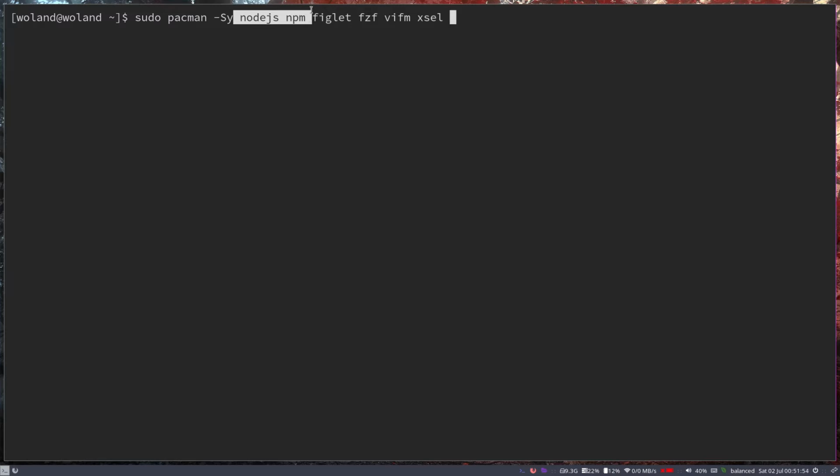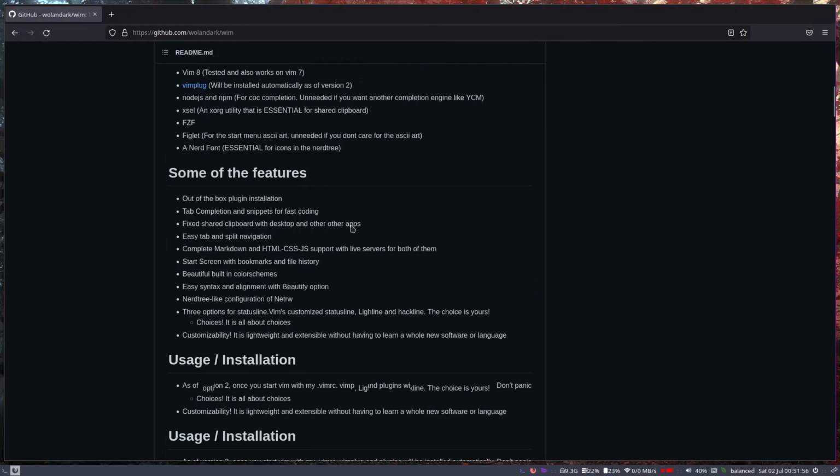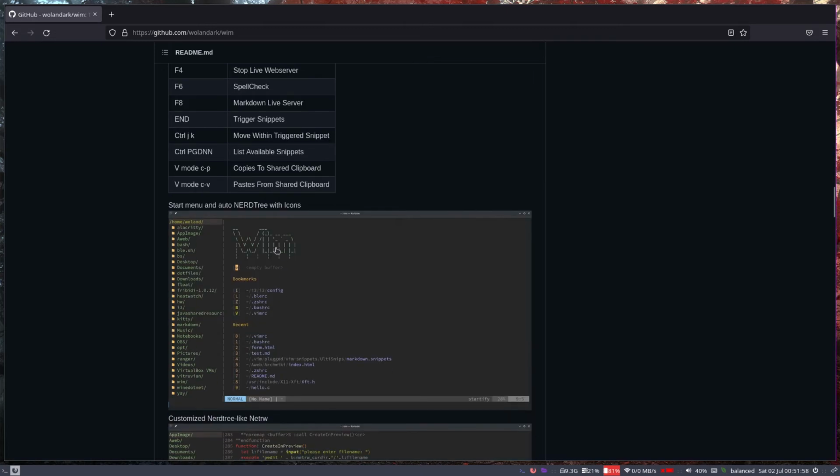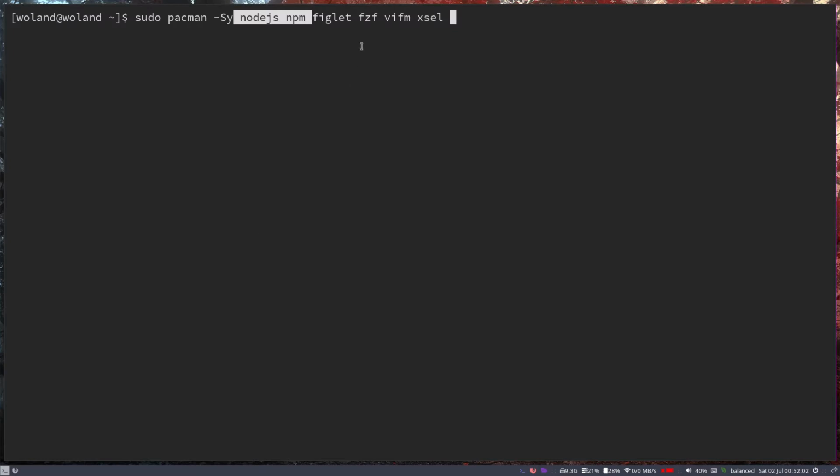Figlet is for the ASCII art. Let me show you the pictures. It's for this thing that you see here. If you don't care for it, don't get it, doesn't matter. And FZF is for the fuzzy finding stuff. And Vifm is a Vim-like file manager in the terminal.